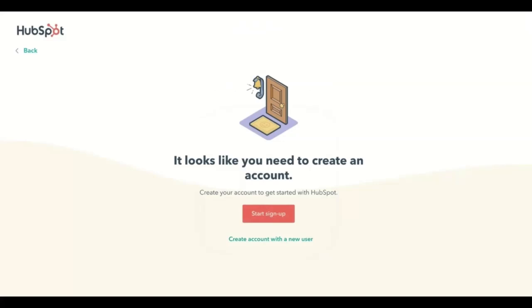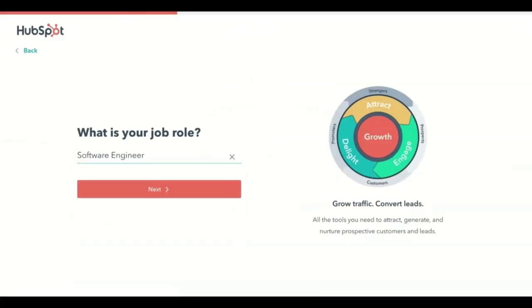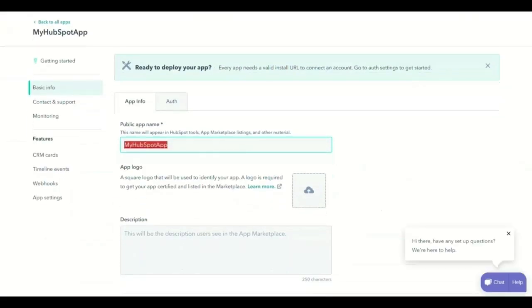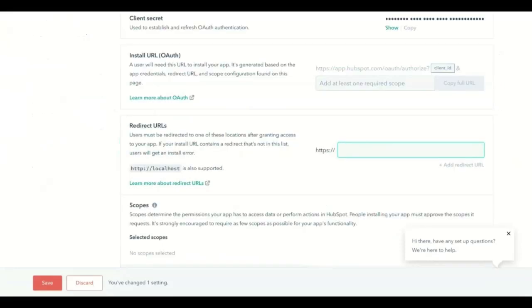Now, you need to create the developer account. Add your job role. Add the account name. Now click Create an app. Change the app name or keep it same as you want. Go to Auth section. Add redirect URIs as displayed in module setting.